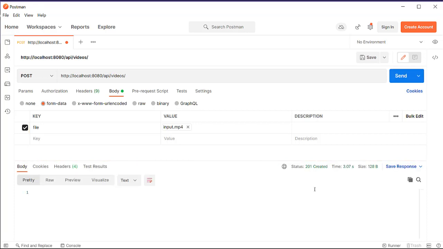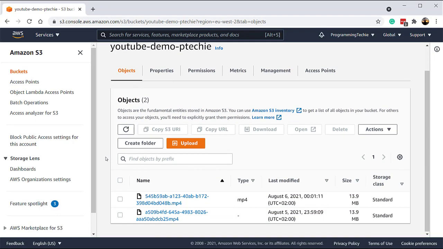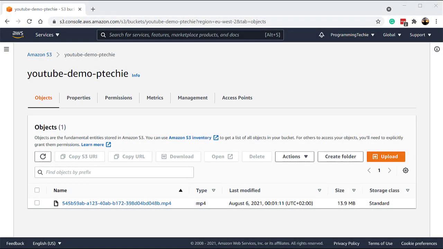Okay, we have got the 201 response again. Now let's open Amazon S3 again and refresh. So now you can see that the file is created successfully with a valid key, and you can also see that it's recognized as an MP4 file. Alright, so we have completed the implementation of the Backend API to upload the videos to Amazon S3.